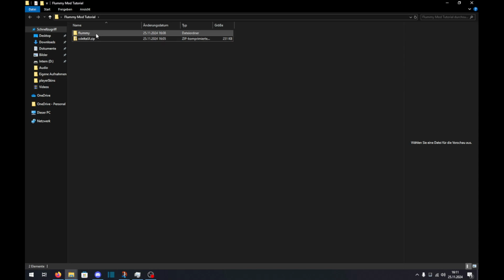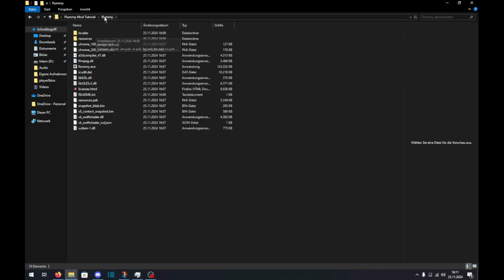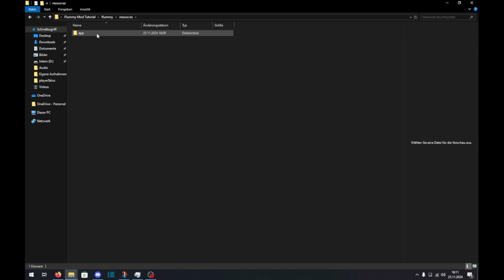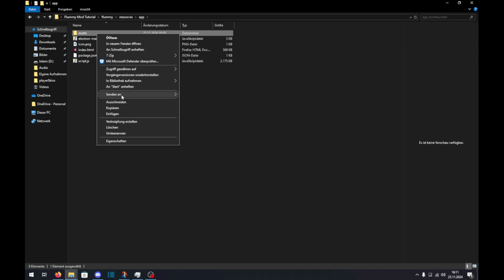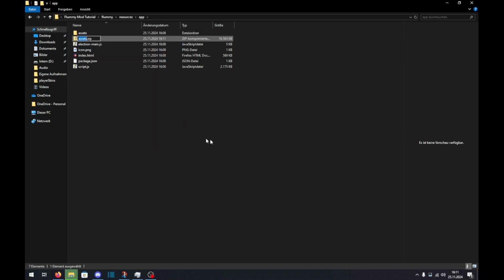So let's first take a look at the Flummy folder. Go into Flummy, Resources, App, and right-click Assets. Select Send to, and then zip compressed folder. I think that's the English name. My file system and my entire system language is set to German, of course. So click this, and then create a zip file of the assets folder.